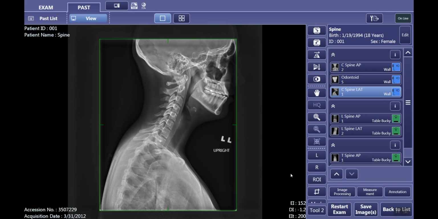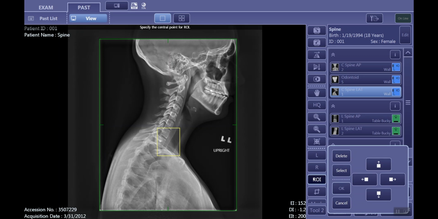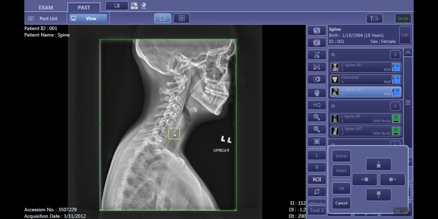Click on the ROI button. Use the 1 point ROI function if details in dark or bright regions are missing in an image. When using the ROI function, the brightness of the overall image is adjusted.